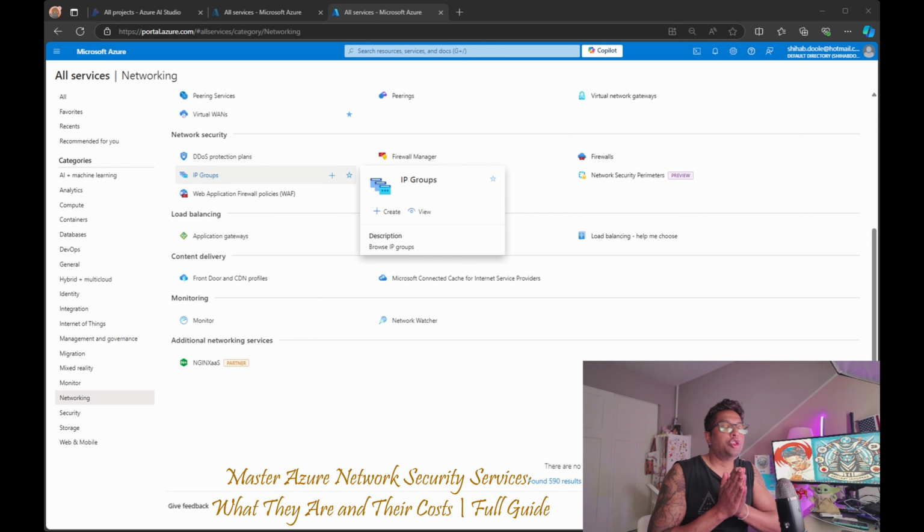IP groups. IP groups allow you to group IP addresses and CIDR ranges, making it easier to manage your firewall rules and NSGs, network security groups, and other security policies. This is especially helpful when you have a large number of IPs to handle.